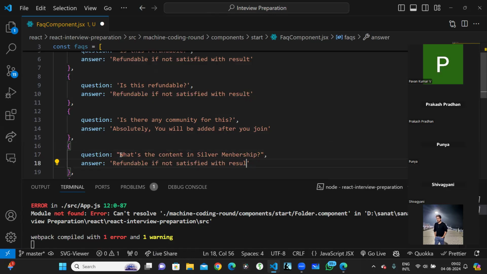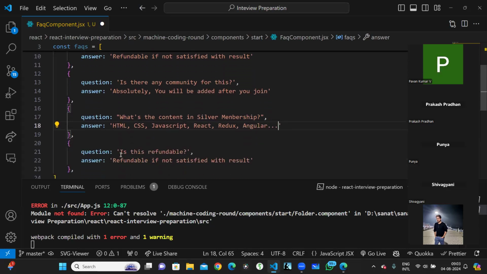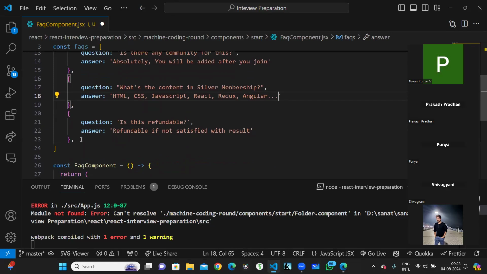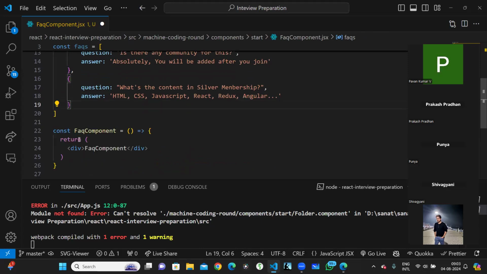So I'll just say, yeah, Punya, any question? Tell me. So I'll just write here HTML, CSS, JavaScript, React. I'm just trying to add the question and answer so that React, Redux, Angular, for example, like this I'll write. Let's have 3 only. One more is there, but let's have 3. That must be enough. Now our array is ready.